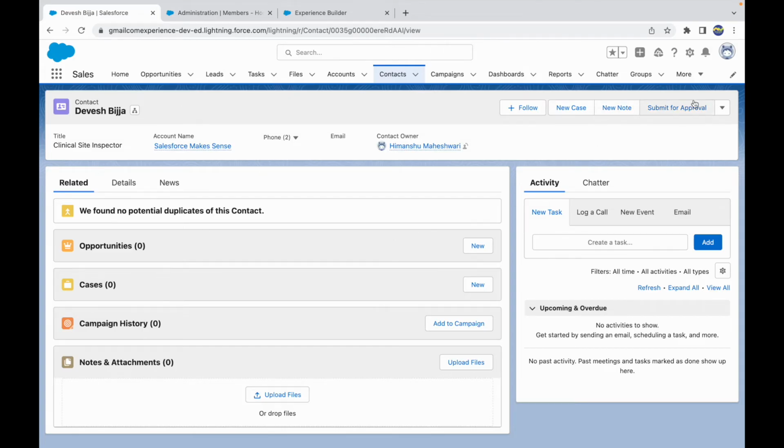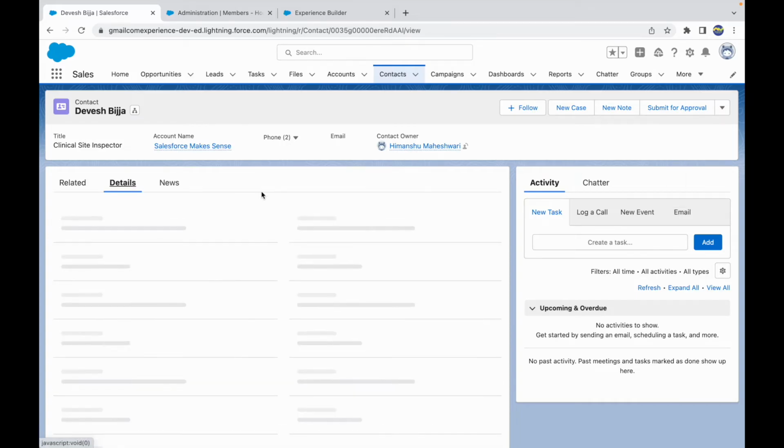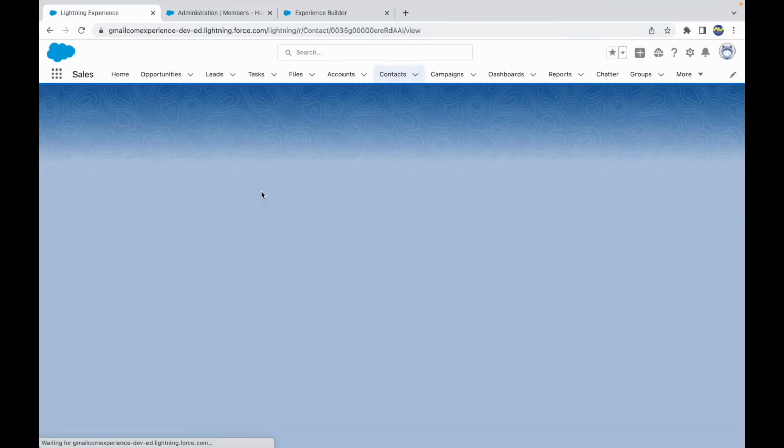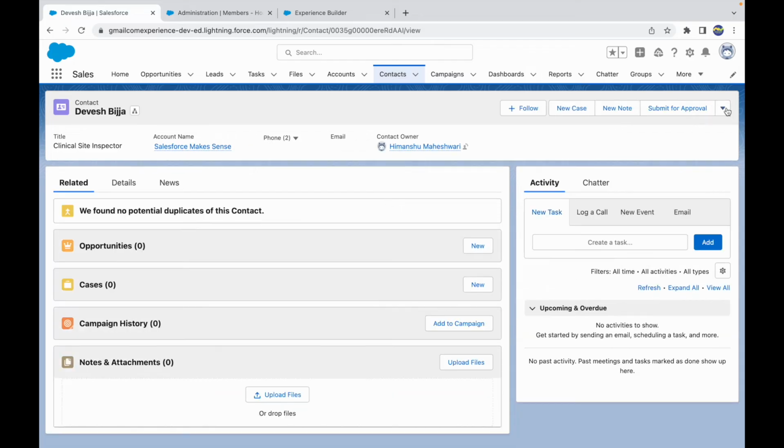Now I'm on the contact record. See here, I should be able to see, I don't see the button here. Let's see why so. Let's refresh. Let's take a look at, it's not coming up here, which means I have to add it on the page layout. So this is the contact page, right? So let's go to edit object.